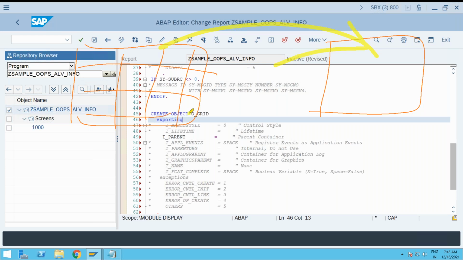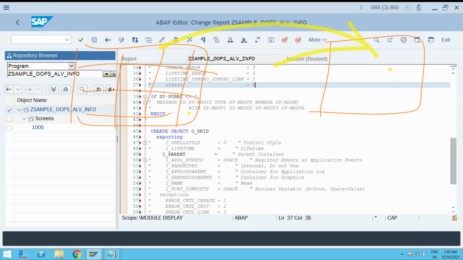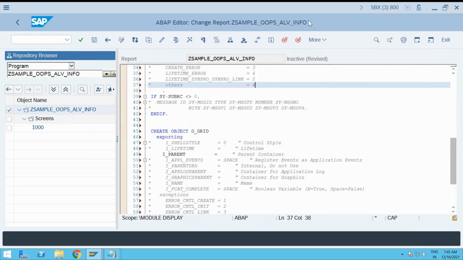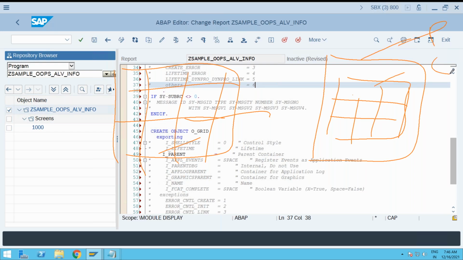If I want to place this grid inside of the container, then this container will be the parent, right? See here, this is a container, this is a grid. Inside of the container, I need to place the grid. So for example, I placed this grid. Now, can you please see here? This is a grid. Container is the parent. Grid is the child.